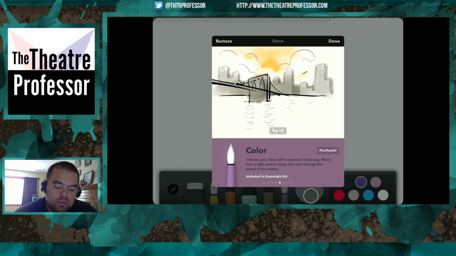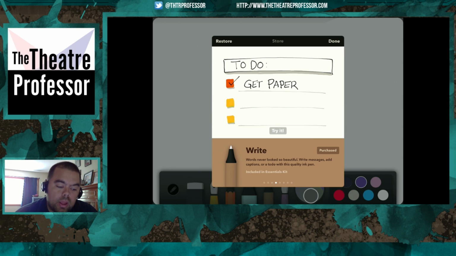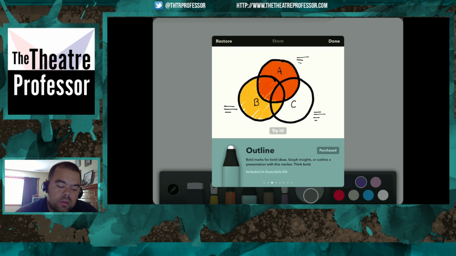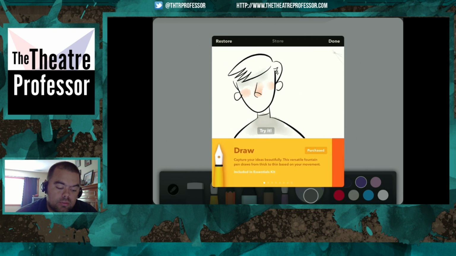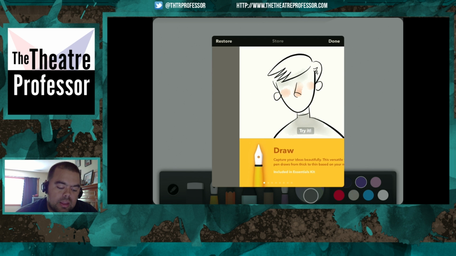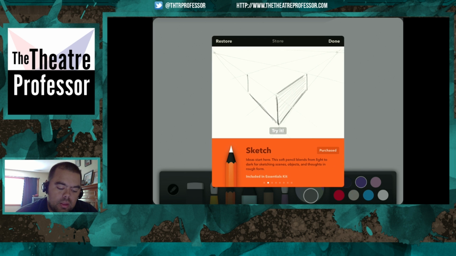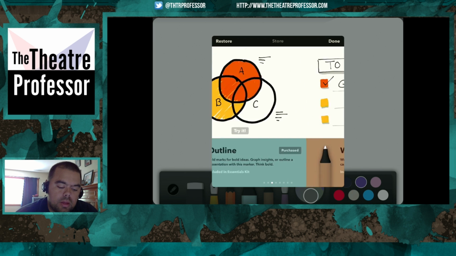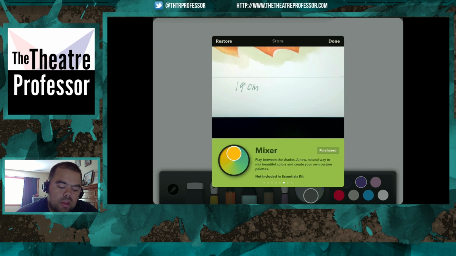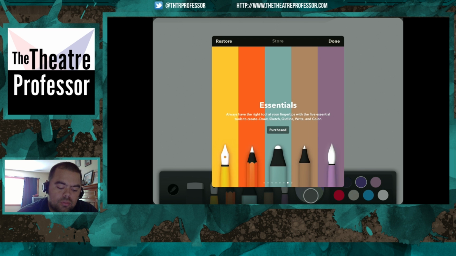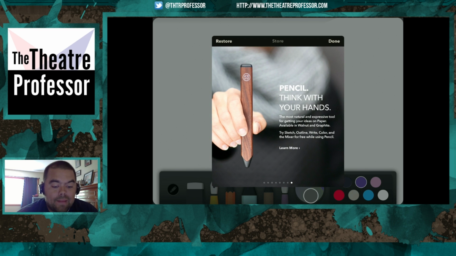This is the watercolor. This is the write, so it acts just like a pen. This is your outline, you know, that little marker feel, your sketch with pencil, and then your draw with your ink pen. So those are all the tools, and you can see I got the Essentials kit. You see what's included in the Essentials kit down at the bottom, and then actually the color mixer was separate, which is not included in the Essentials kit. So I actually purchased all of those. I just don't have the pencil.